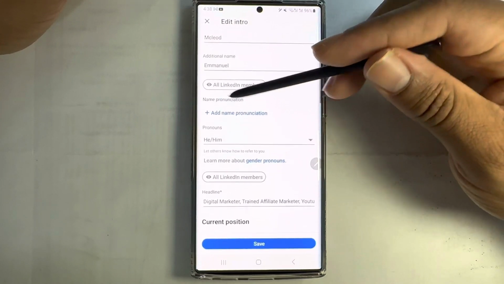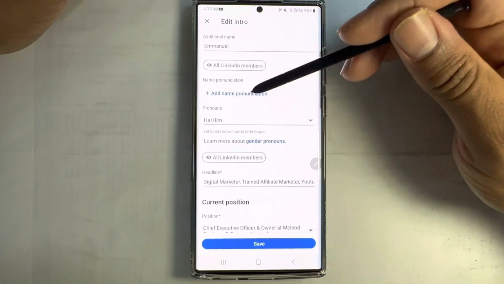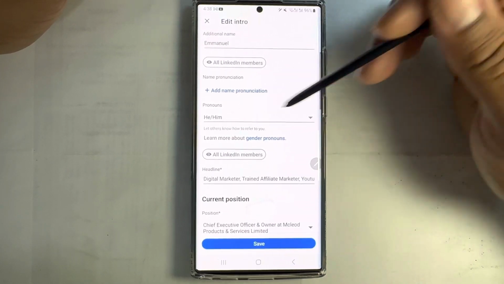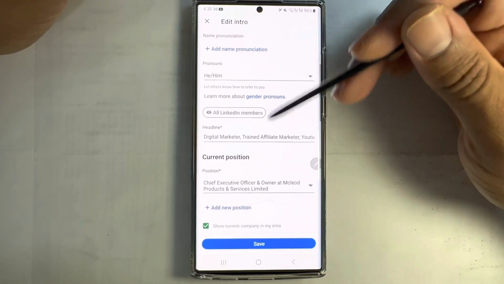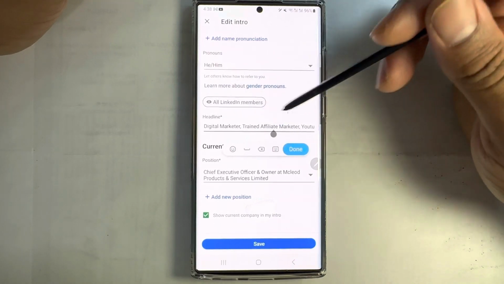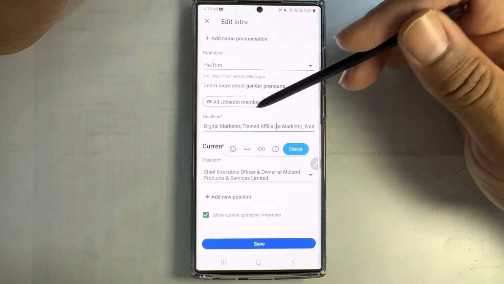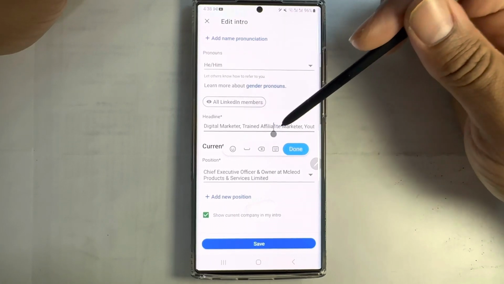Further down, you can go and add name pronunciation. You can put your pronoun. I put he. That's a bit weird sometimes. Anyway, I put he. Further down, you can put a headline where you can put a brief description of what you do. So if you're an internet marketer, you can go digital marketer, a trainer, it's up to you.